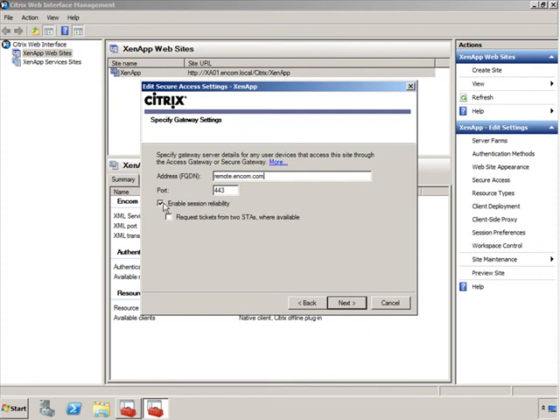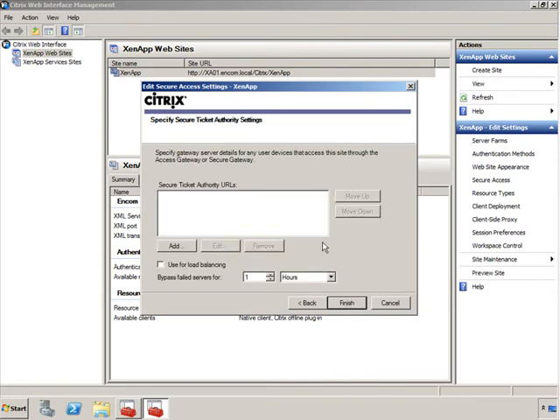If you disable this, and you might need to disable it depending on the version of the gateway that you're using, or depending on some circumstances, if you disable this, then the connection happens over 1494 immediately instead of 2598. So when you're ready, you click on next, and again you would have to add the STA servers.